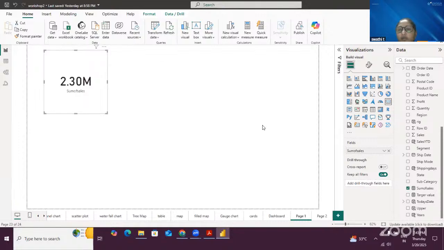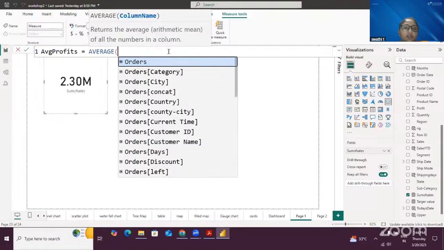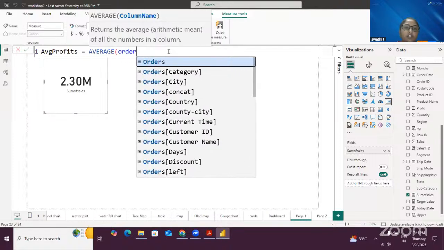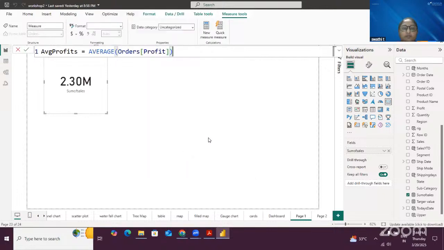Right. So I'll go with the next measure. Let me show you the average profit. Okay, click on the new measure. I'll take average profit. The simple formula is average. From the table, you have to choose the profit column, and close that. That's it. Very simple, guys. The measures are very easy.